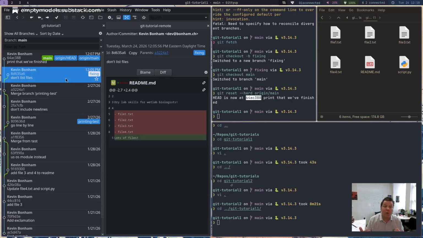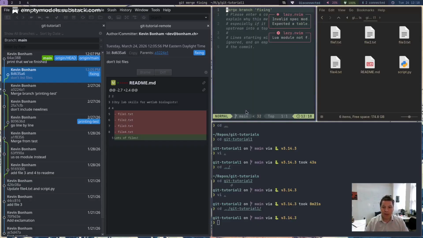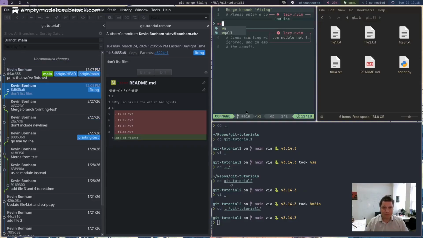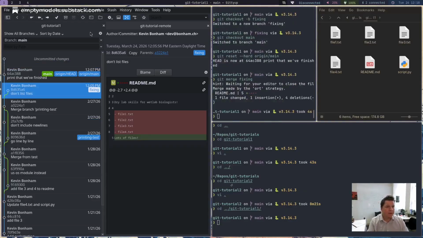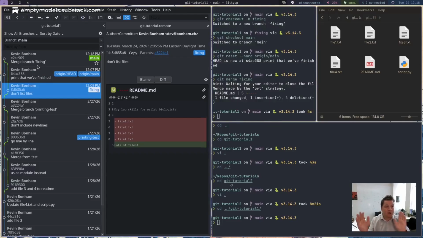So now we're in exactly the situation we were in before, where we have a branch that we're on that is separate from our main branch, and we just need to merge. So this is pretty straightforward. We can say now git merge fixing. And we have to give it a commit message. And now we're all set. Refresh. So now we've merged that fixing branch back into the main branch. And obviously you'd want to add more descriptive commit messages if this is a real situation.